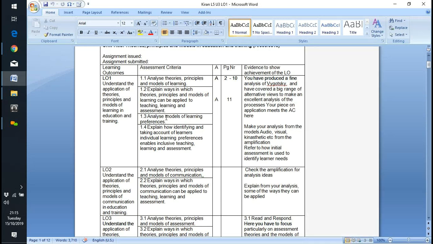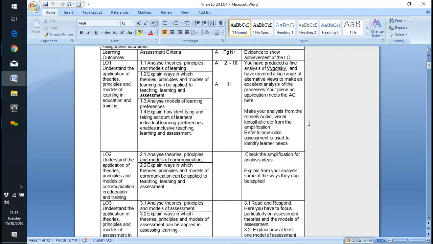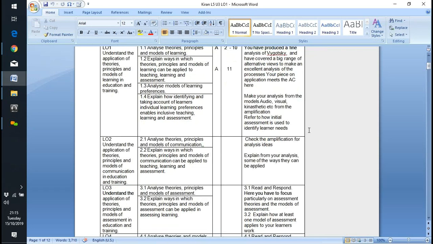The work you've sent in for 1.1 and 1.2 is fine. I've sent you that back now. You just need to carry on with looking at models of learning preferences and a shorter analysis on that, and then the importance of that in putting together your lesson planning.